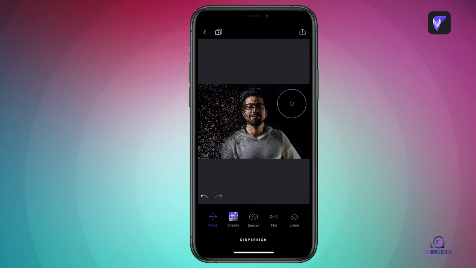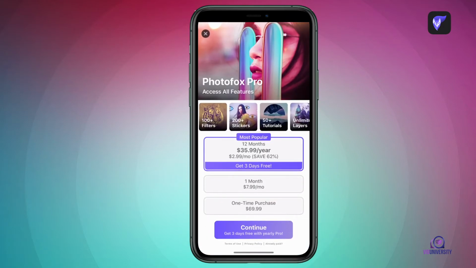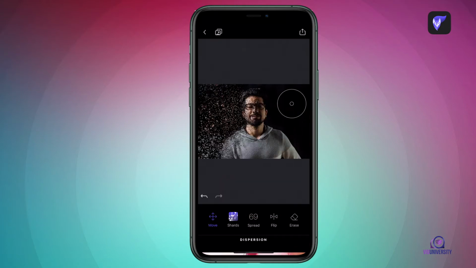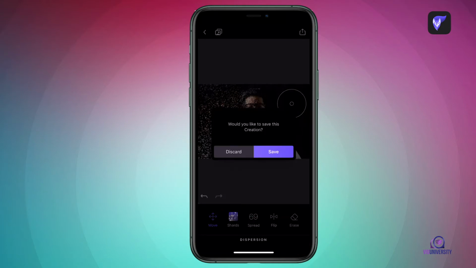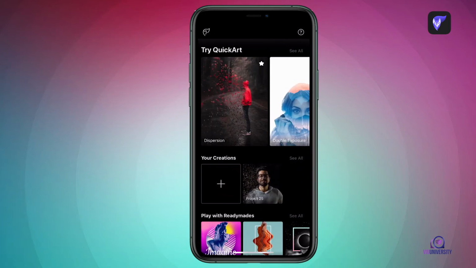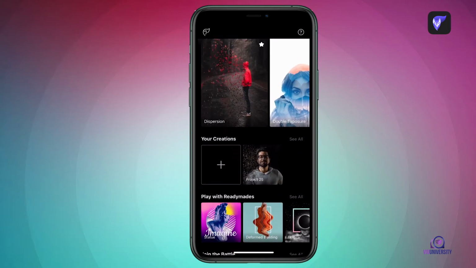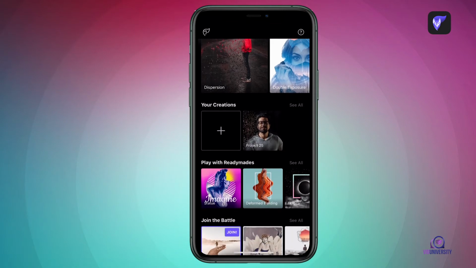To save this photo at high res, you're going to need a subscription. But for demo purposes, I'm once again only using the free version of this app. So I'm unable to download a high-res photo. So I'm going to head back to the home page. And yes, I do want to save. And you could see that my project's right there for access.